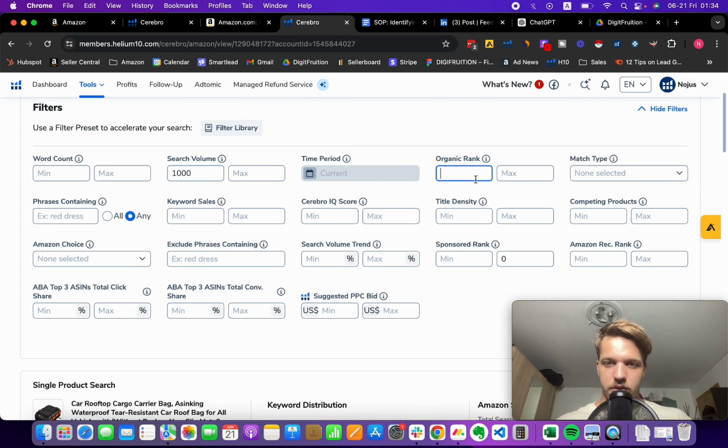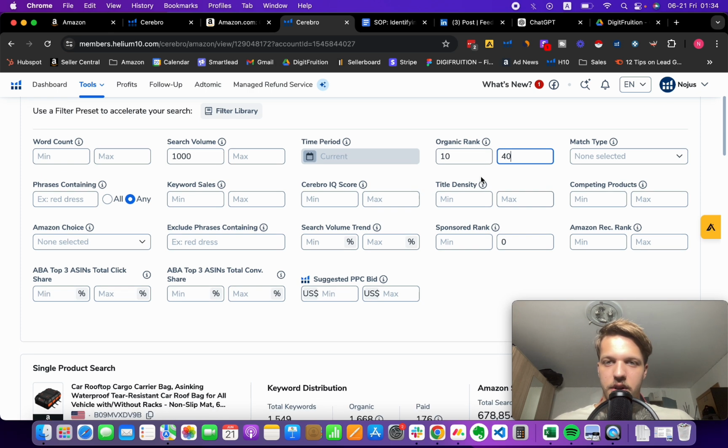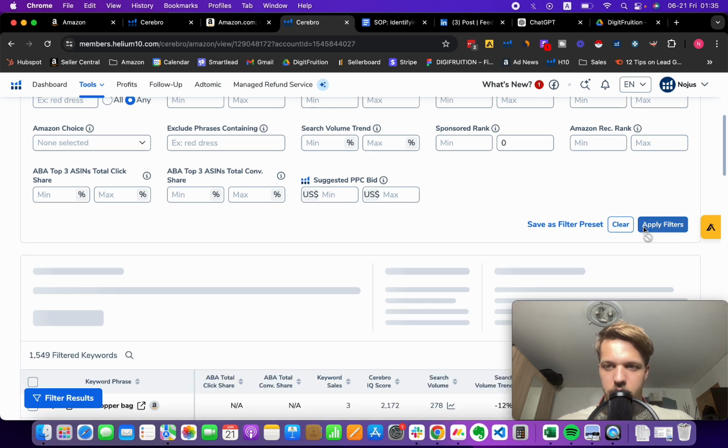The last thing is organic rank. So we can do actually not 0 to 40, but let's do 10 to 40. Because if you are ranking in position 3, 4, 5, 6, then you are probably already positioned very well on that keyword, and you can't really do much else to do even better, because you are already ranking at the top of the page. So let's do 10 to 40, okay, and then click apply filters.